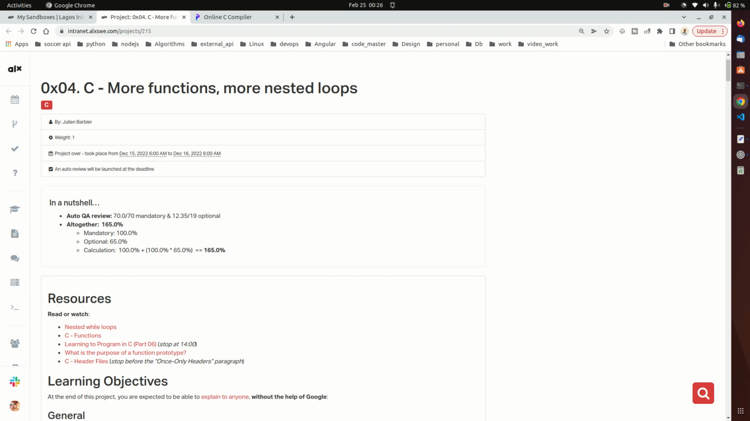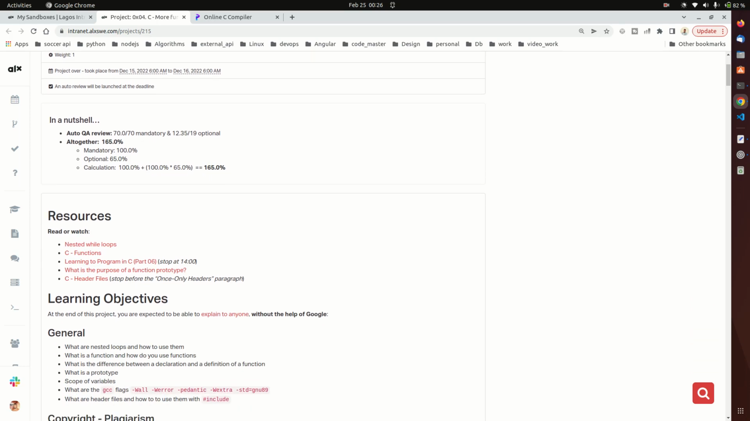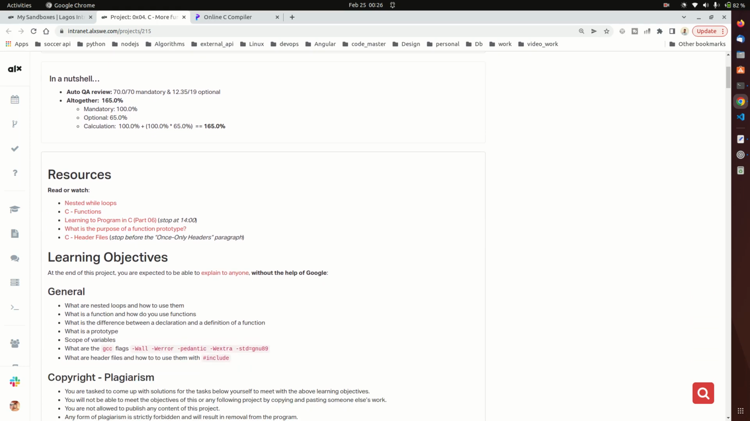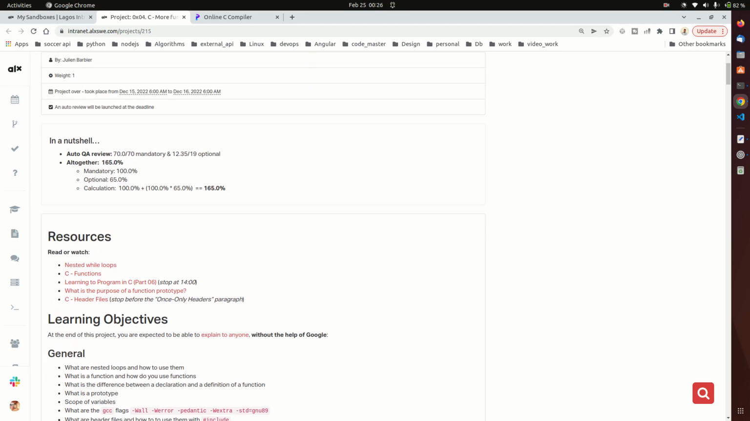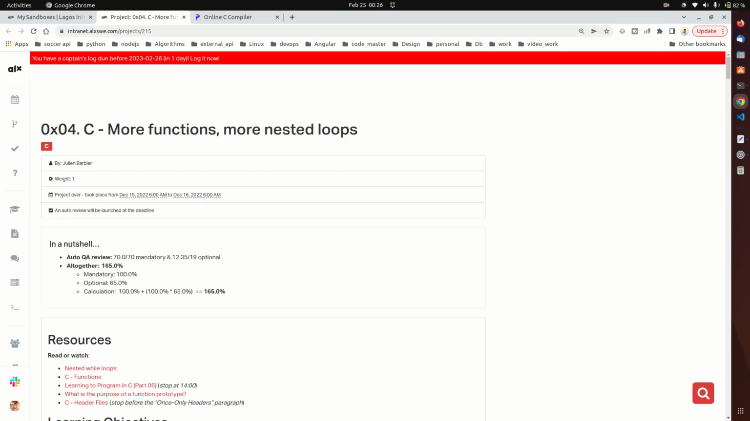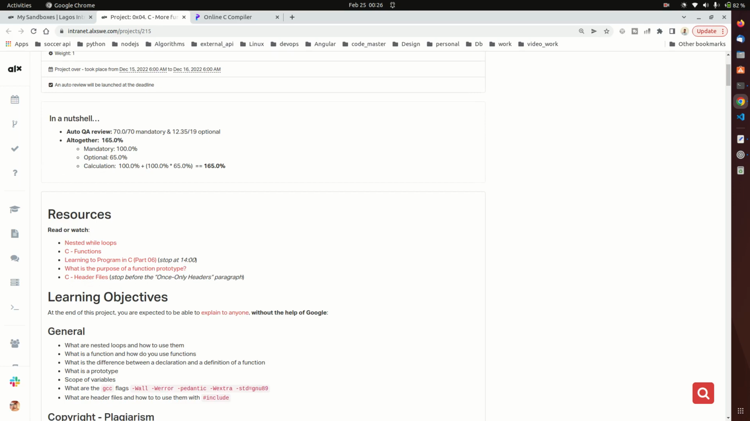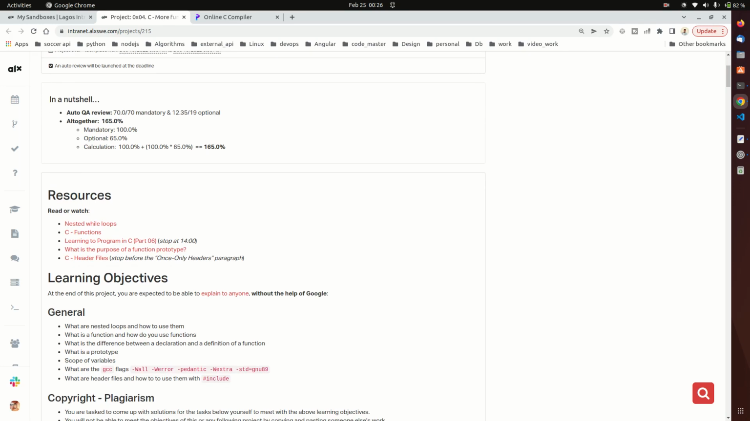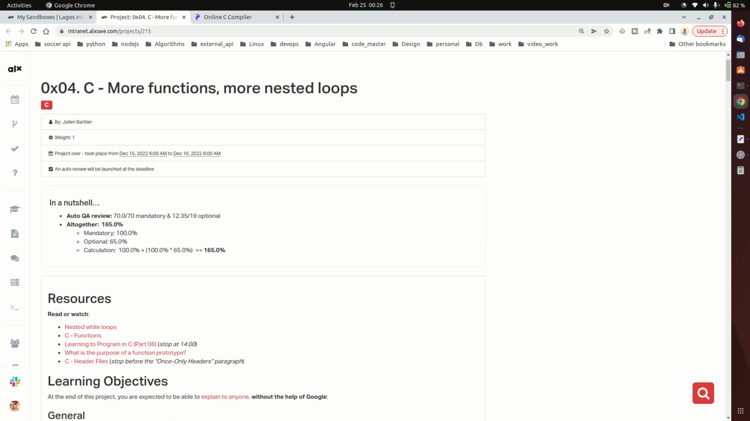Today we'll be looking at the UX04C more function and more nested loop. So this is very important. We've done nested loop before, and now they are giving us more nested loop. The concept of this more function and more nested loop is for you to have a grounded understanding of how a nested while loop works.